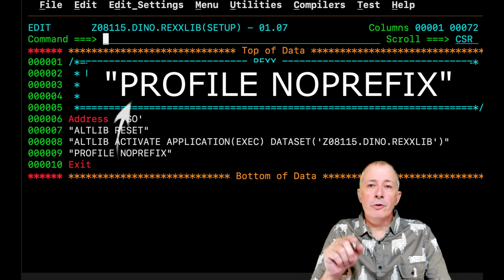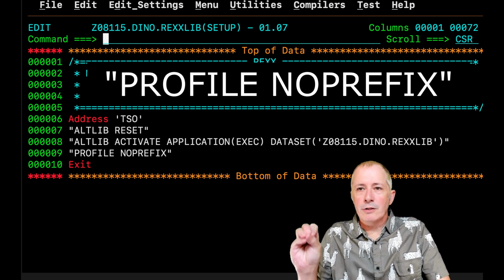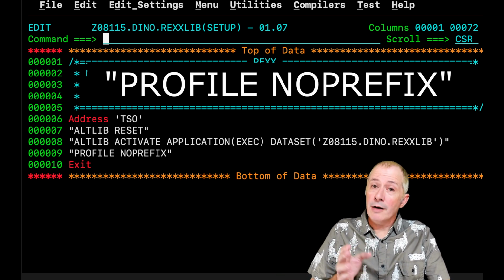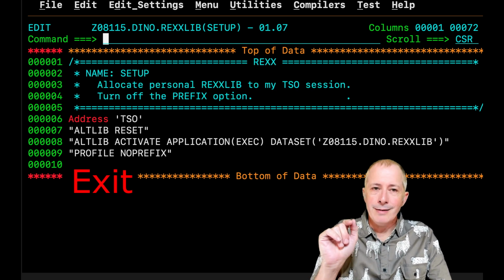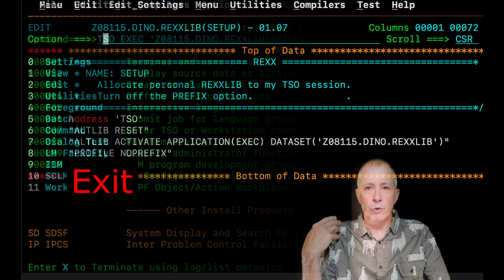Line 9 turns the prefixing of datasets off. Thus, line 9 is there because it is my personal preference. Line 10, exit this setup REXX.